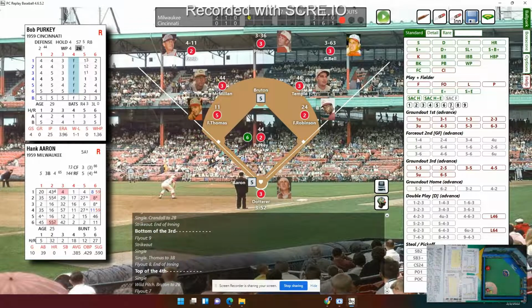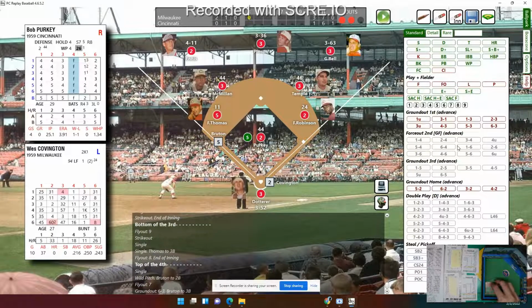All right, so 2 outs now with a runner at third, and here comes Wes Covington. Covington struggled a little bit, I'll tell you. Covington's only batting .216. In reality, he's a .279 hitter, so he's struggled so far. We're only in game 10.